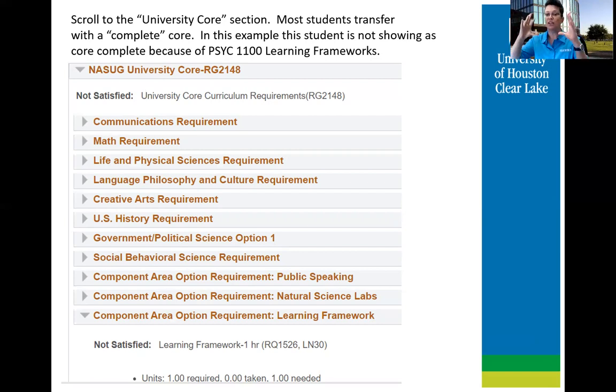So policy information, University Core, lower level major requirements, upper level major requirements, and then your specialization. That's the general gist of the advisement report and the structure of it. In this example, the student has completed most of their core requirements, and it's showing that they still need Psych 1100, which is learning framework. At the very bottom of the page, you see that it's showing that that is needed.